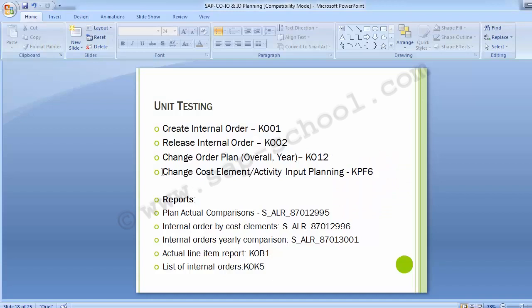Moving to the next, you can even plan on the basis of cost element or breakup wise, like expense to expense, on the basis of internal order, just like we did for cost center on the basis of cost elements. Similarly, you can do the internal order planning on the basis of cost elements too. So for the planning of internal order on the basis of cost element, the transaction is KPF6.